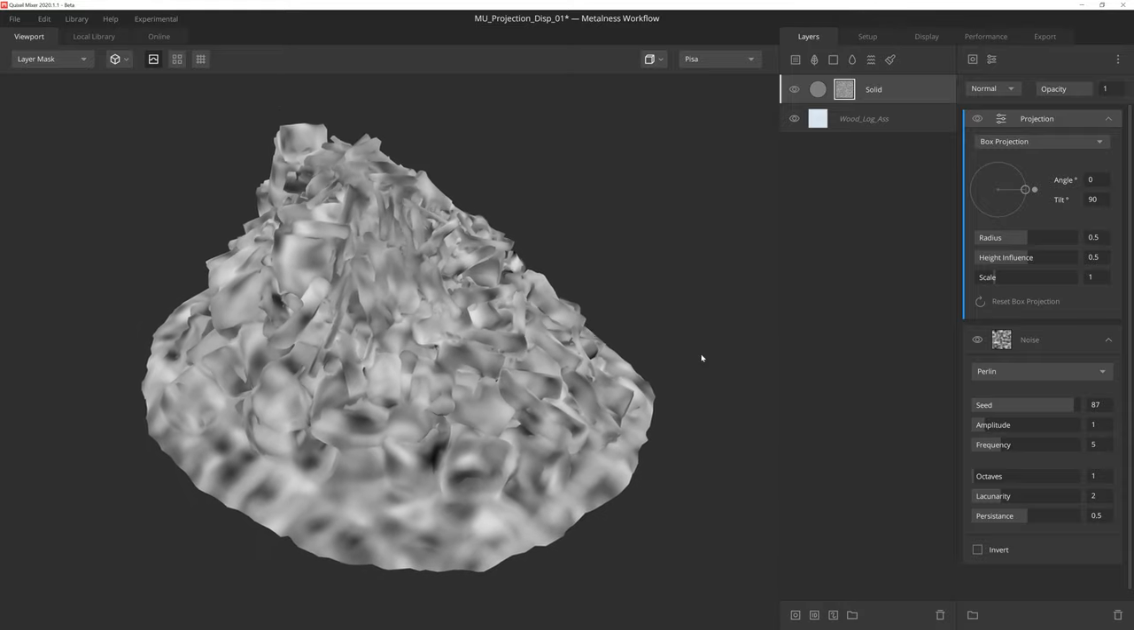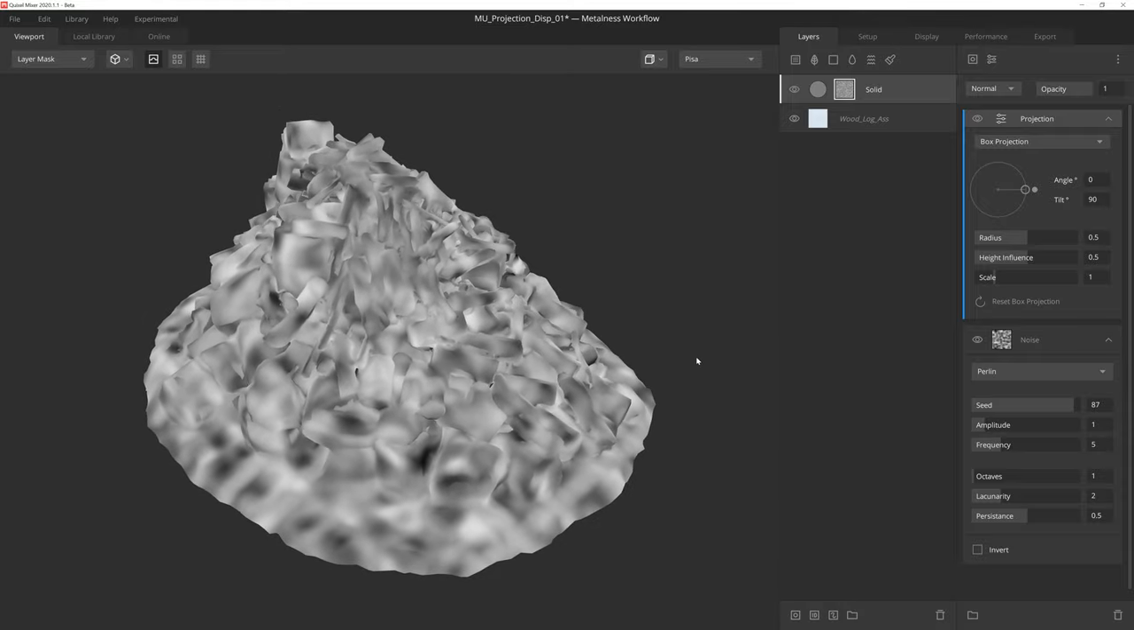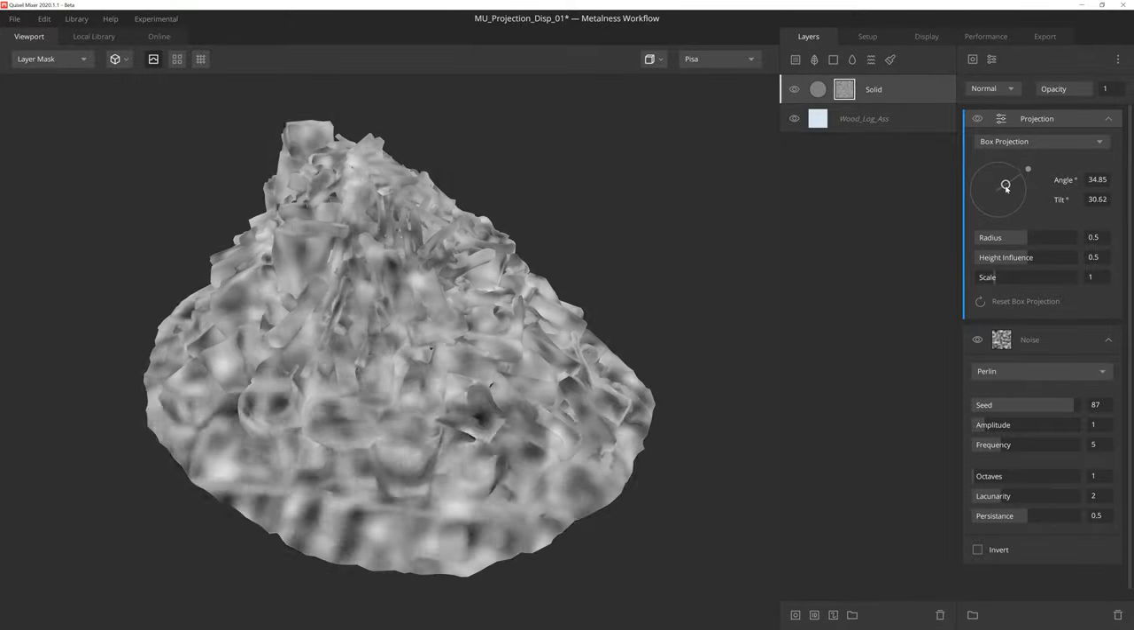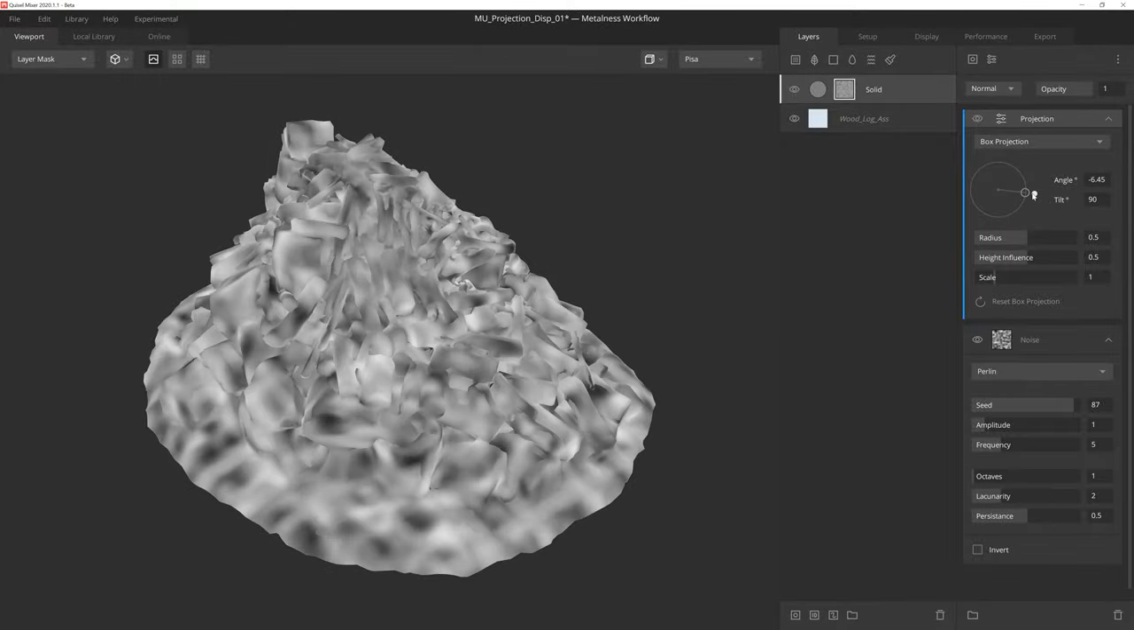However, we have a few settings we can adjust to help give us the best results for this projection, so let's quickly go over them. First, we have angle and tilt. This lets us adjust the angle and tilt the projection is coming from.